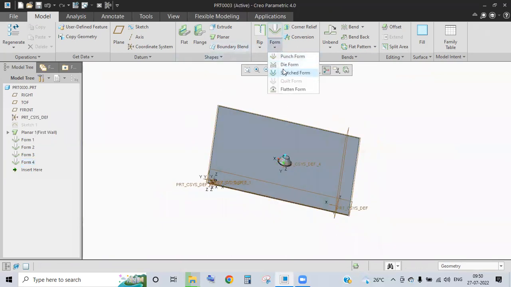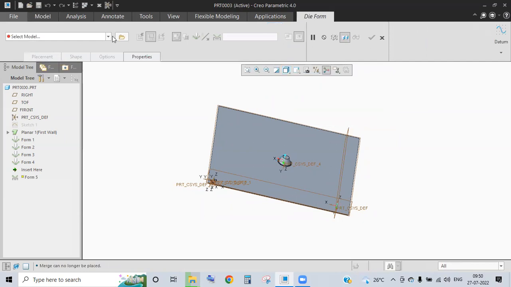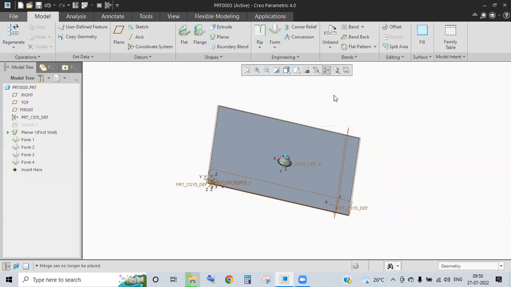Similarly, you have die, sketched form, and flatten. Simple as that. You try these things. Similarly, see die form again. Same thing. You will go to the model again. You will have die, punch, and all those things. Can remove it. Simple. Okay, so here ends our sheet metal workbench. So we'll be starting with drafting.